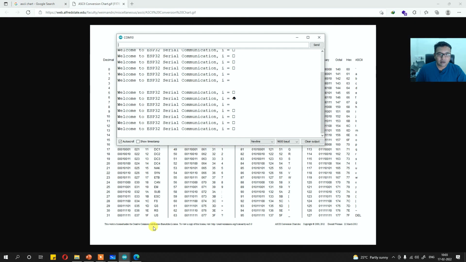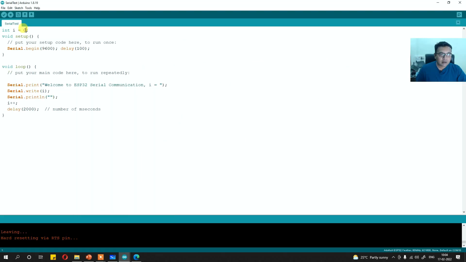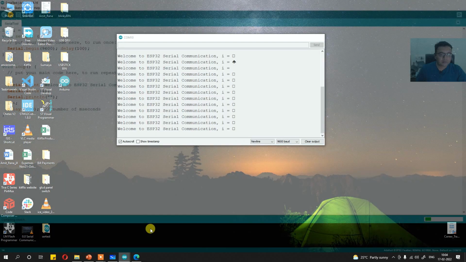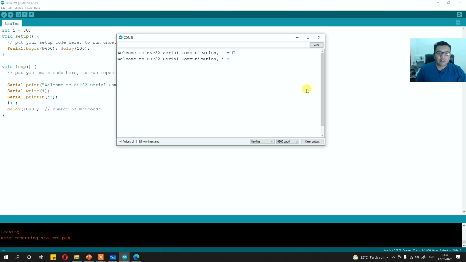We cannot wait that long. So let me just start with something like 30, and let's give a delay of 1 second instead of 2. Let's see what happens after this code is downloaded. Now the uploading has started. I'll open the serial port as soon as the uploading is done. Again, you will see a box, but now you see the characters started coming in.